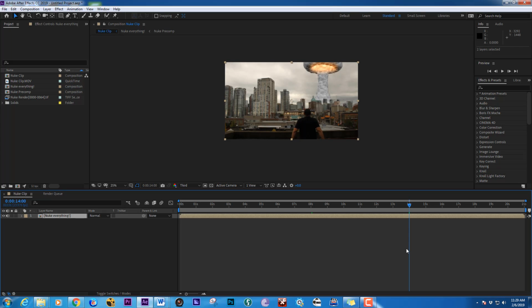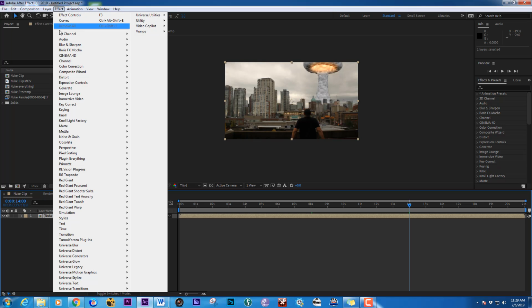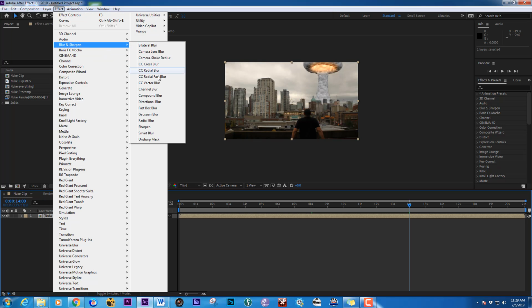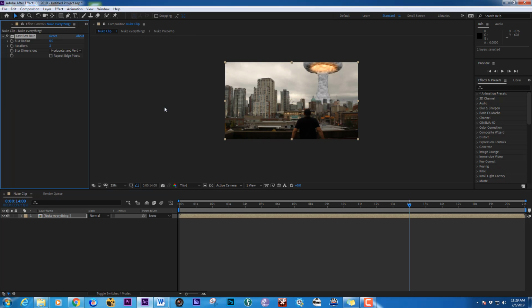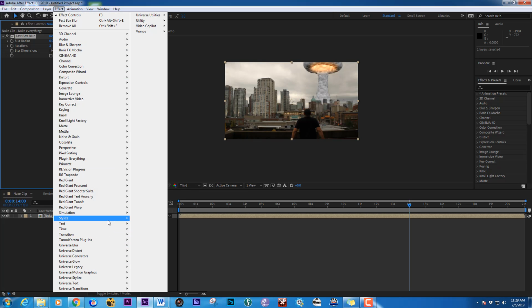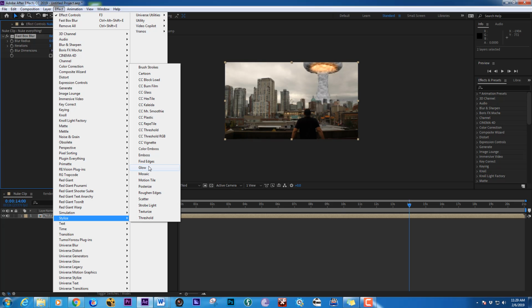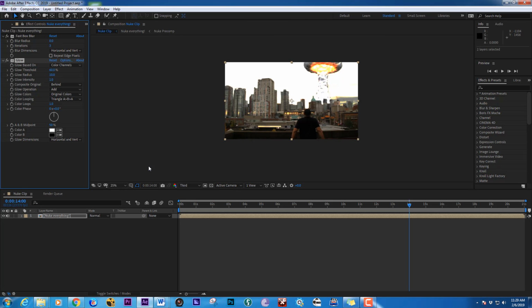Now what we want to do is add the effect, go to Blur and Sharpen, and let's look for Fast Box Blur. All right. Excellent. Now under that, go to Effect, Stylize, Glow. Now we would like to turn on the stopwatch for the fast blurriness at 14 seconds. So fast box blur, there's the blur radius. Okay. Now go to the glow threshold and turn on the stopwatch.